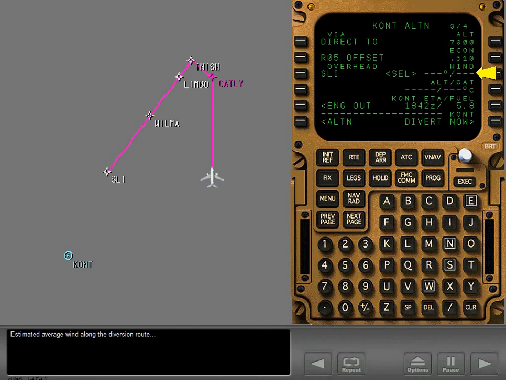Estimated average wind along the diversion route and OAT at an appropriate altitude can be entered. The ETA and fuel estimates are based on the displayed conditions. The engine out prompt on this page functions the same as the engine out prompt on the cruise page. The alternate prompt returns to the alternate page.